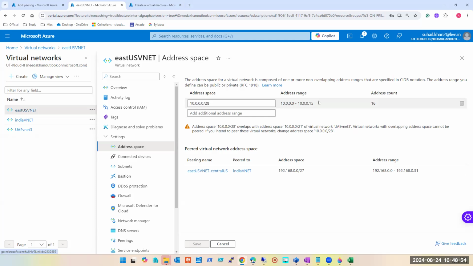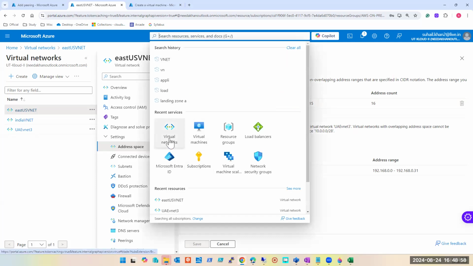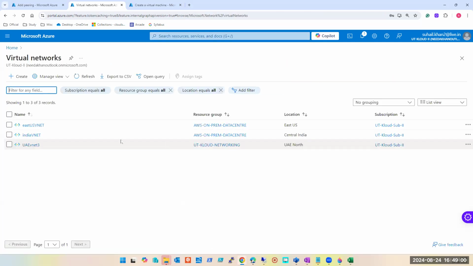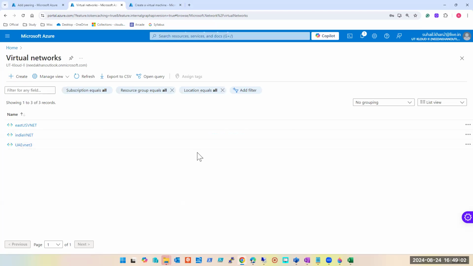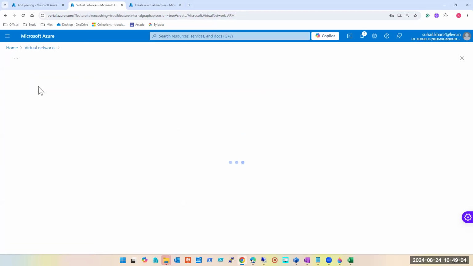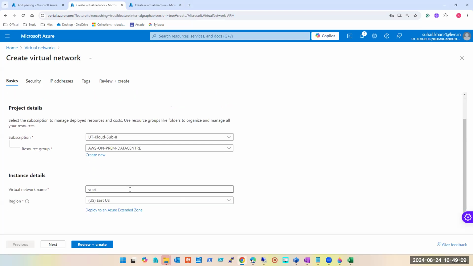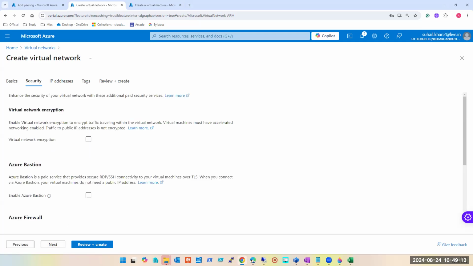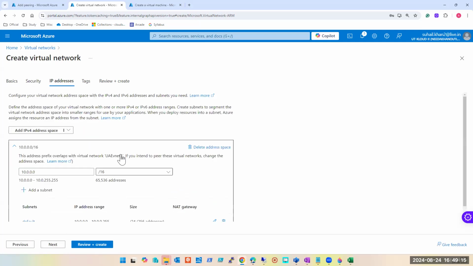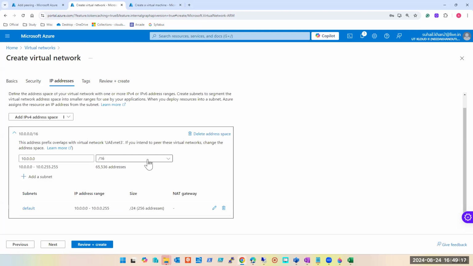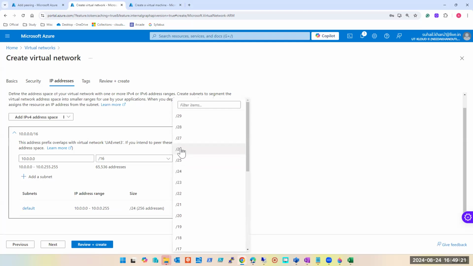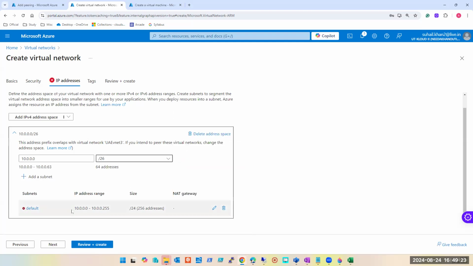So now if I have another VNet, let's create one. Okay, I'm creating a VNet. Any region, anything, it's fine. VNet 4, I'm naming it. What IP address will I be using here? Let's say I'm using 64 IP addresses. ठीक है?